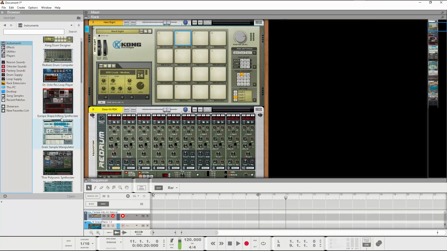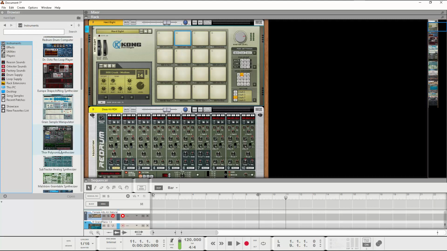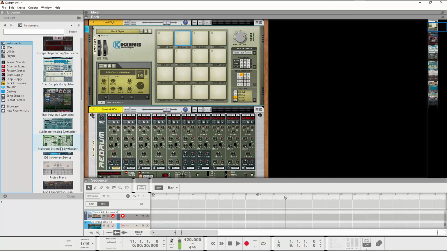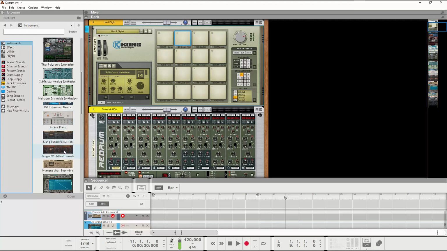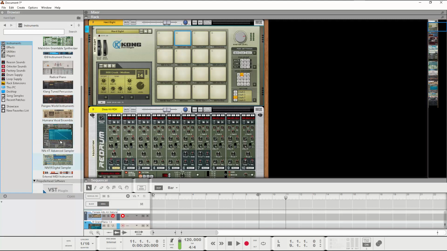Kong, Redrum, Dr. Octo Rex, Europa grain sample manipulator, Thor polysonic synthesizer, Subtractor analog synthesizer, Malström granular synthesizer, ID8, Radical Piano, Klang tuned percussion. Oh, okay, that's what that was. Pangea World Instruments, cool. Humana Vocal Ensemble. Use all of this. External MIDI instrument. I mean, you can connect your instruments to that. Oh, wow. What else they got? They got the advanced sampler. That's what that is. I love this thing right there.